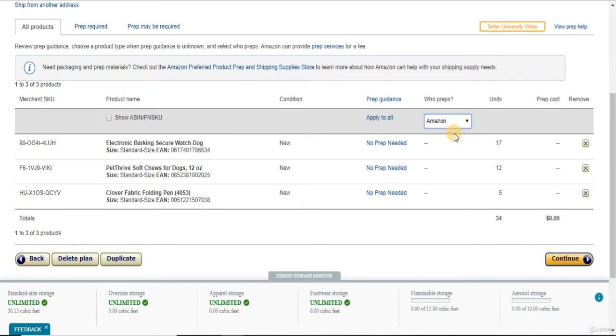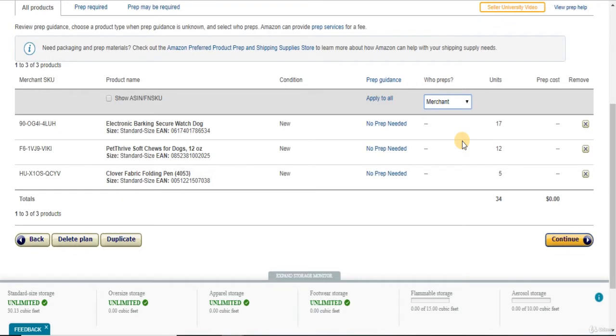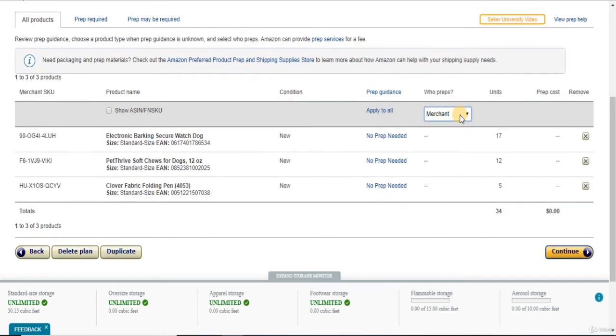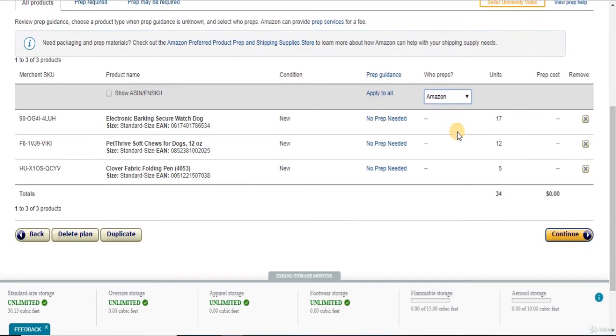It's usually pretty cheap. You can also click on merchant, and then in that case either your supplier will prep the product or you can prep the product yourself. But I always do Amazon if it does need prep. None of these products do need prep, so as you can see, prep cost is 0. Go ahead and click on Continue.